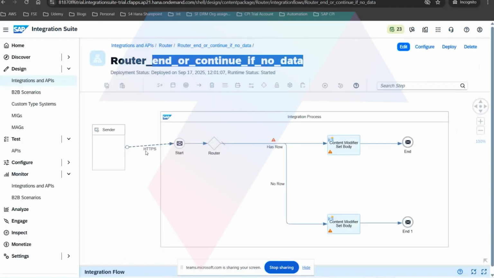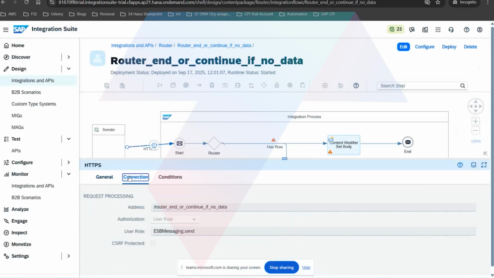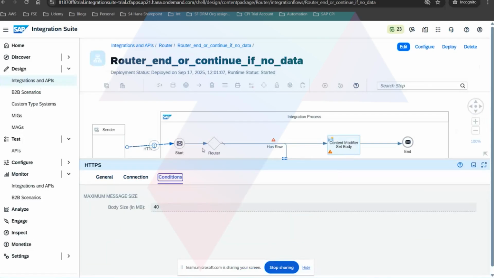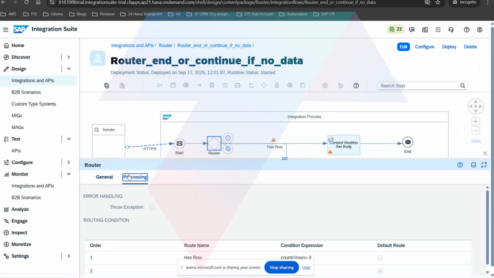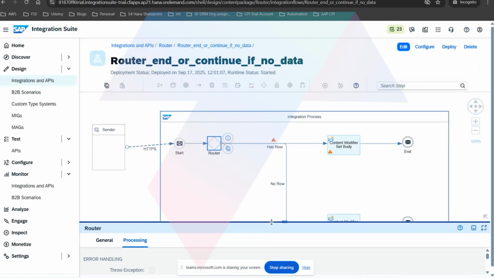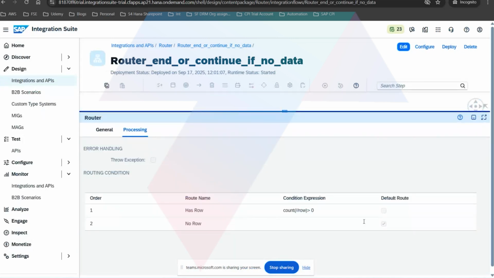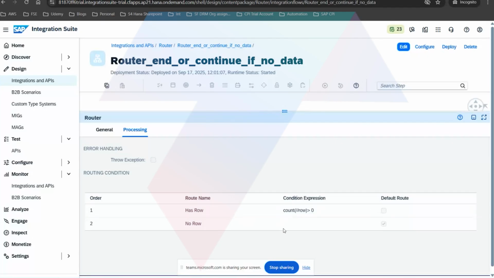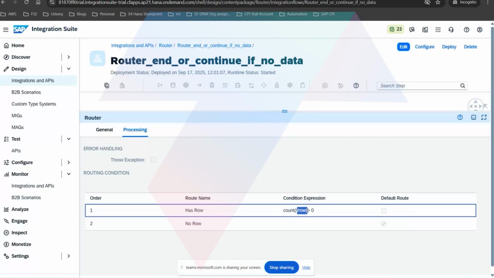That way. How did you do that in CPI? You defined some HTTPS adapter, gave the address, and you added a router. You have created two routes. One you made the default, no row, and one you made as row, and you have given that condition: count of this double slash row greater than 0.